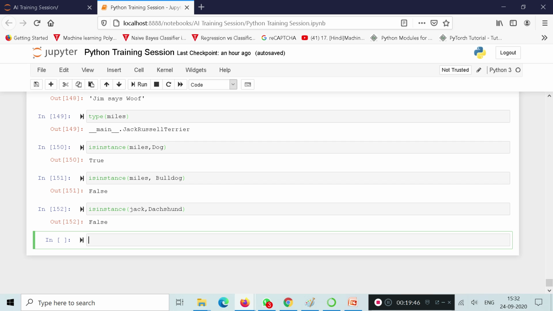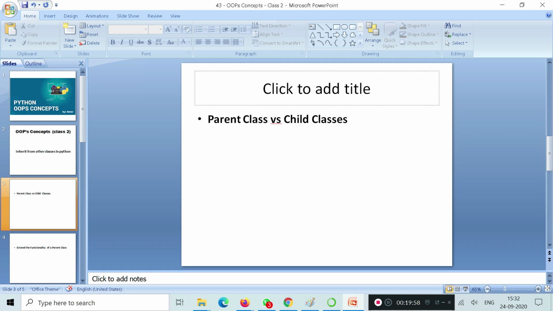Now that you have created child classes for some different breeds of dogs, let's give each breed its own sound. Extend the functionality of a parent class.